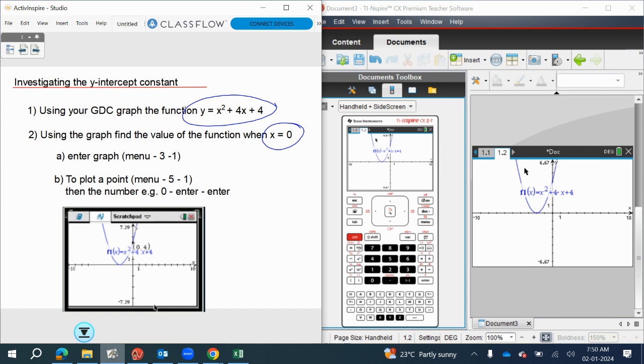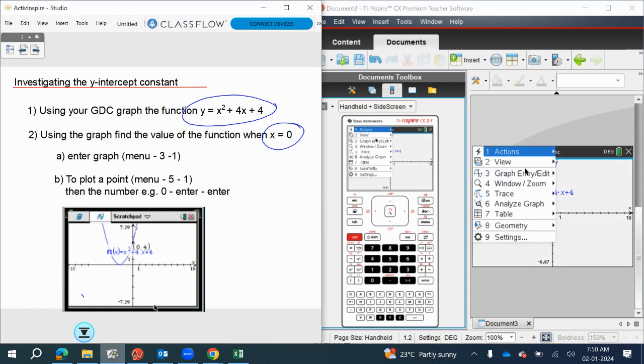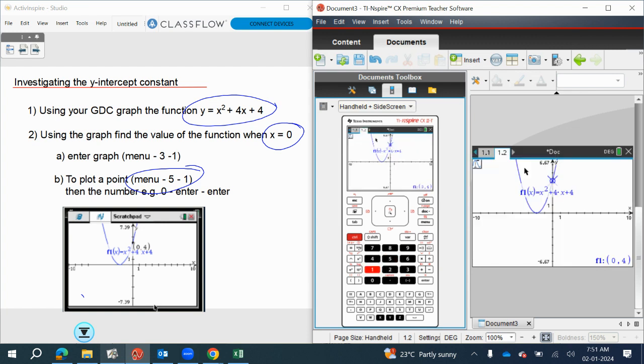We press menu. And then we choose 3, 1. Oh, sorry, no, we don't want to do that. We've done that. We want to press 5, 1. No, we don't. Yes, we do. Sorry. We're here on this bit. We want to press menu 5, 1. Nothing seems to be happening, but if you press 0 here on the keyboard, you'll see x equals 0 up here. Then you press enter twice, and it will record a point on the graph for us.